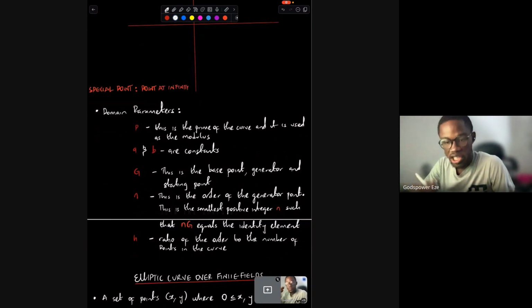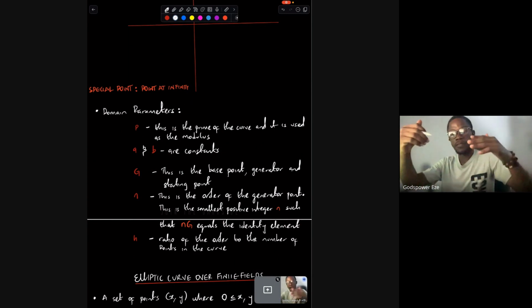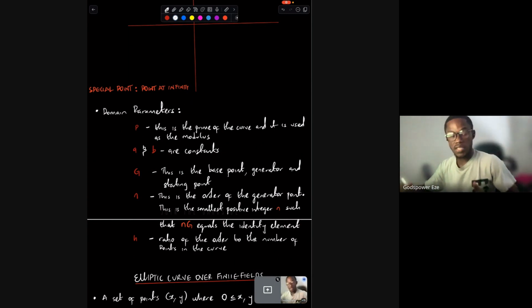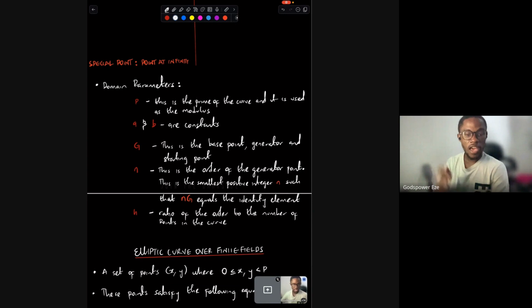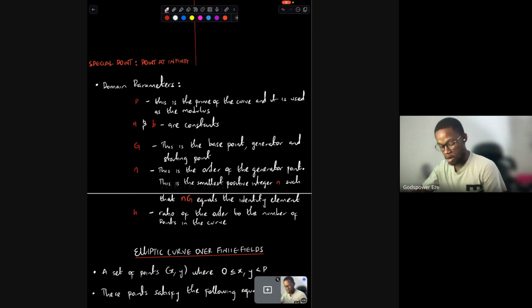So basically, every elliptic curve used in cryptography has domain parameters, right? And these parameters are set by the people that created it. I would have brought in some parameters, but this is a note and it might just not be nice. But basically, every elliptic curve used in cryptography has this set of parameters.